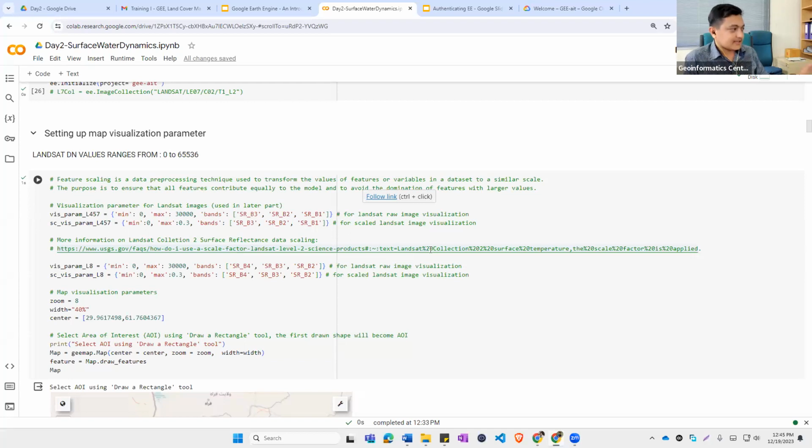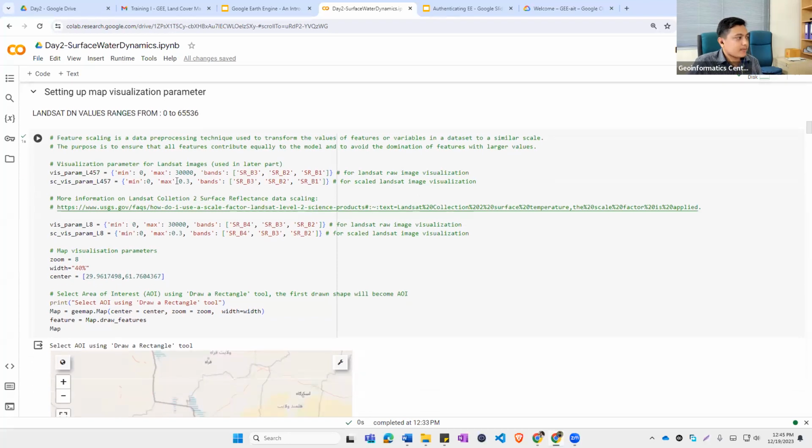So this is the same as we did yesterday. We were trying to set up the map visualization parameter. So the Landsat value will range from 0 to 65,000. So any pixel can have values ranging between these two values. If you give the whole range, then the image will not have very much contrast, but the image will look very bright in some cases or dark in other cases. So we just want to limit the pixel value between this minimum and maximum range, 0 and 30,000. So it will improve the contrast of the image.